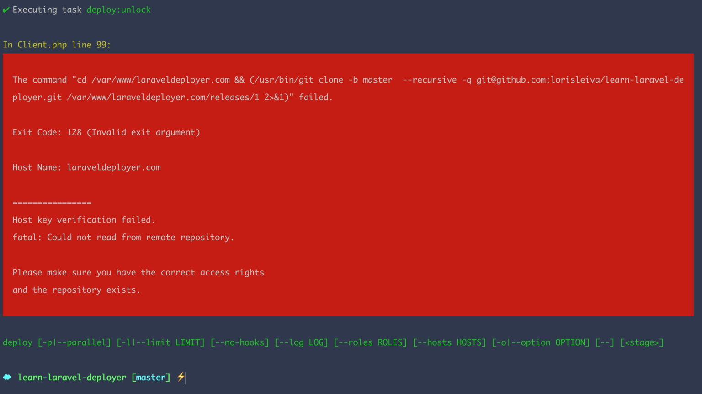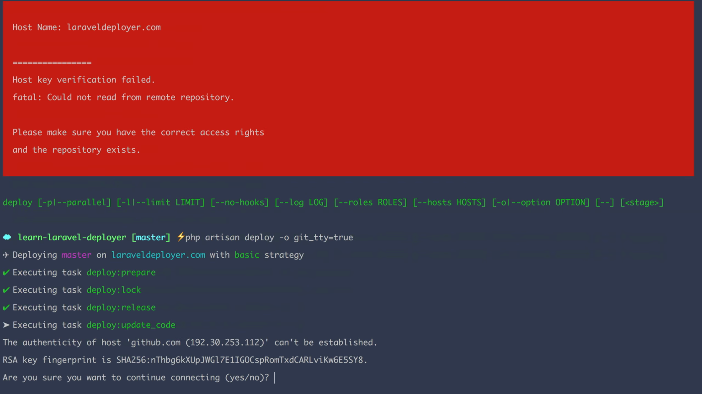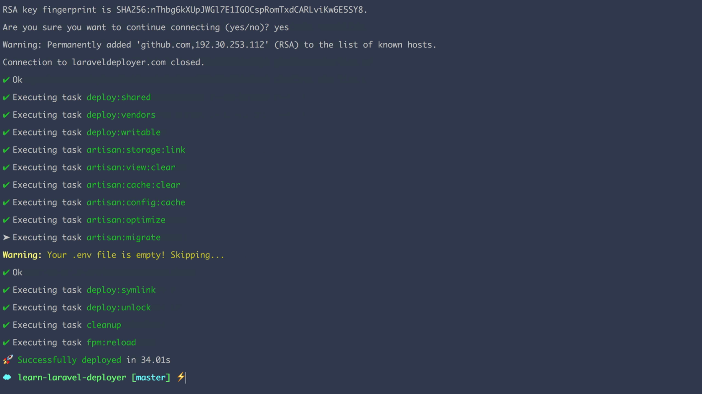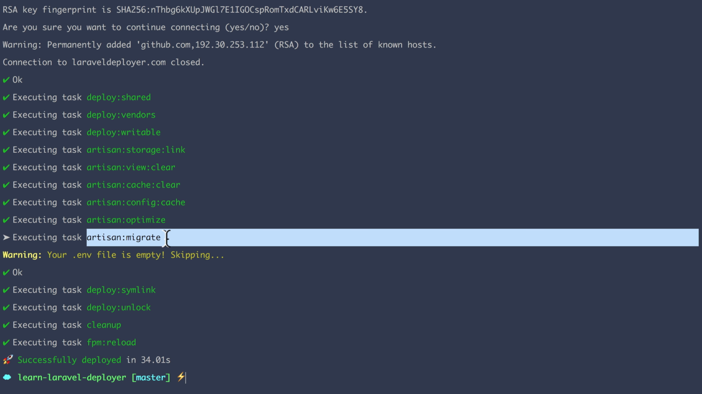In order to fix that, we need to add the git-tty option, which will enable Laravel Deployer to ask us if we want to add GitHub in our known hosts. It's basically the same as we did before, php artisan deploy, but we just add the option --git-tty=true. And as you can see, instead of failing this time, it will actually open a new shell for us and ask us if we do want to add github.com in our known hosts. So yes.